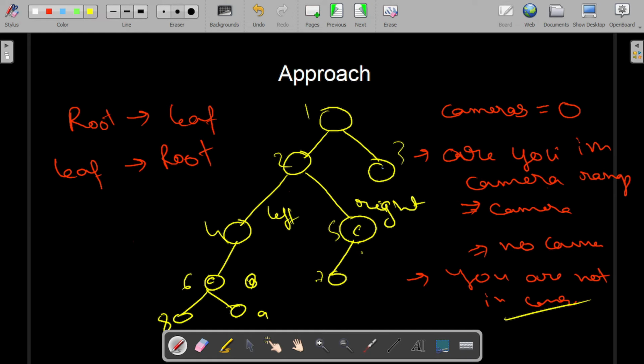So what it does is it installs the camera here and increments the count. Let me mark it here also. So these nodes have a camera, and we move to the top part. Now this node asks, do you have any camera? This node says no, but I am in camera range, and this said yes, I am in camera range and also I have a camera. So this node does not make itself a camera, rather it moves to the top part. And this node asks this and this, do you have any camera? It says no, I don't have any camera. It says yes, I'm in camera range, but I don't have any camera.